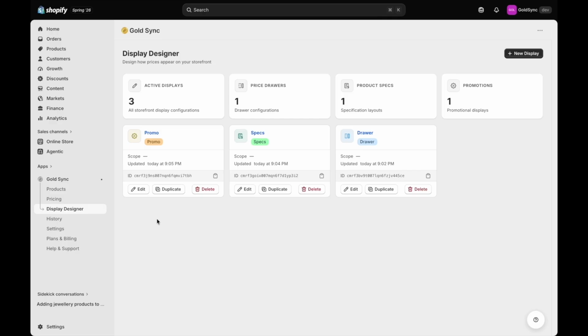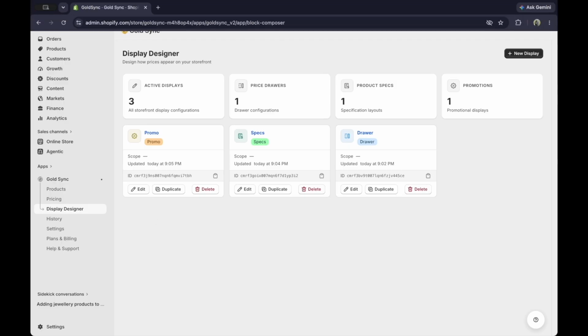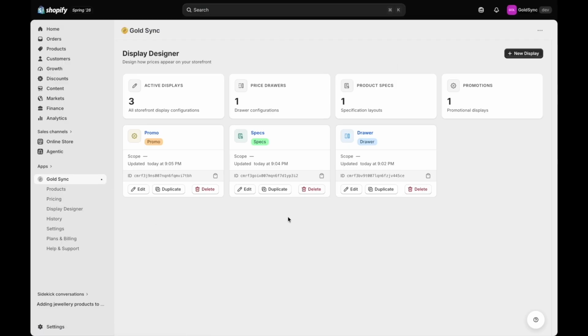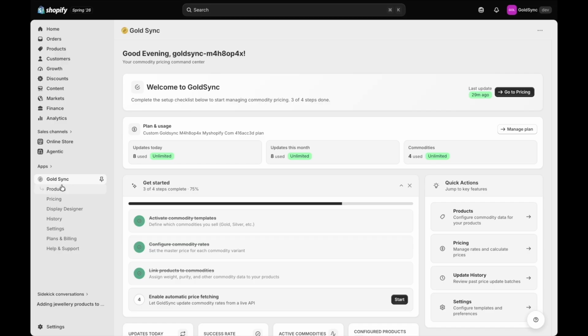And the last and the most important thing, let's go to that. The most important part is that you now have a dashboard as well. We have thought this through, and we wanted to create something which is so simple to use. This is where the GoldSync app, just click on the GoldSync name and you will have a complete dashboard. You will also be able to see how many products you are eligible to do, or how many products can be updated on a daily basis based on the plan selection that you are doing.